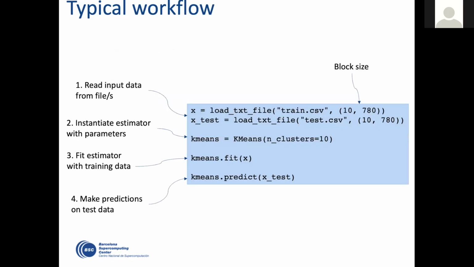And here we have an example, no? The typical workflow that looks very similar to what you will have in scikit-learn, okay? For example, first we read the data from files. In this case, we read from text files. And an observation here is that we give the name of the file, in this case, a CSV file, but also we give the block size, okay?